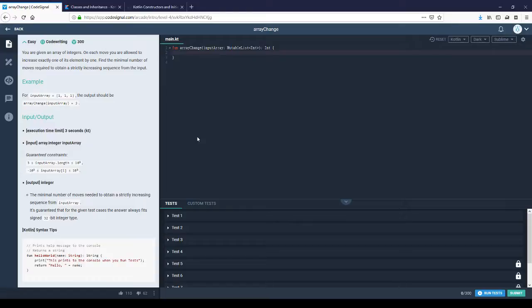Find the minimal number of moves required to obtain a strictly increasing sequence. This one is basic, you can just solve it with greedy to me. You need to add whatever makes this one larger than this one, and then we add whatever makes the next one larger than this one. So that sounds like just a greedy approach to me.